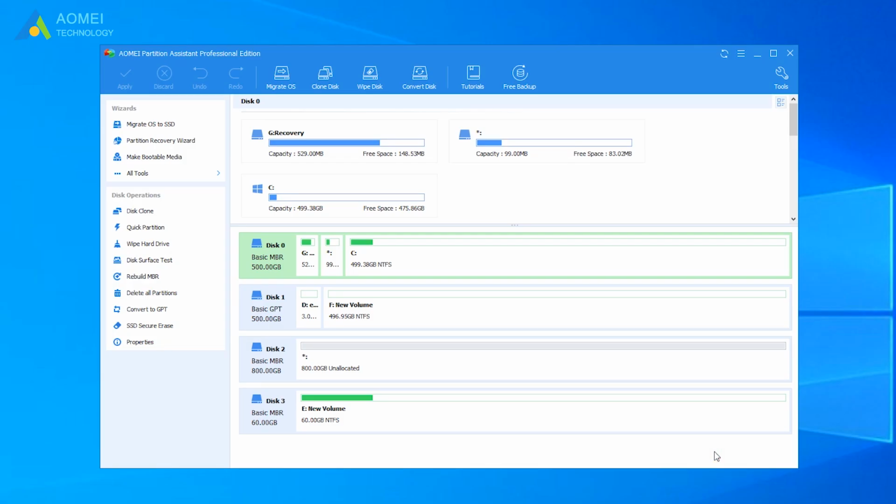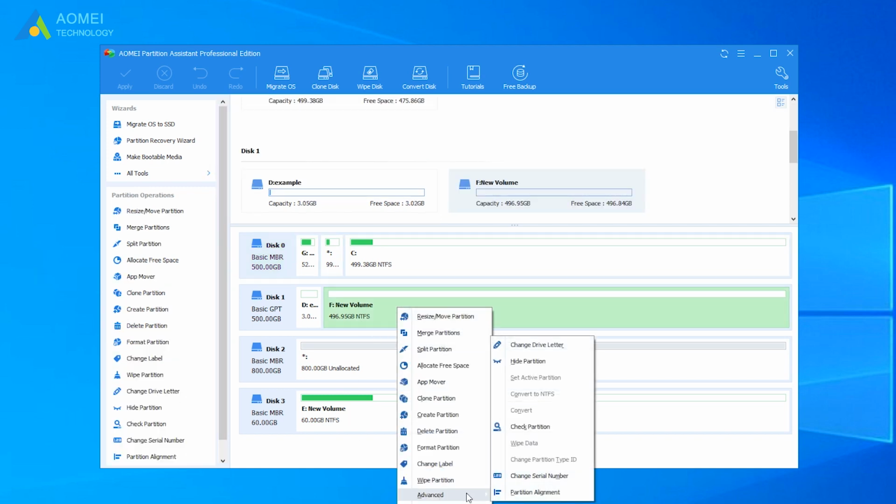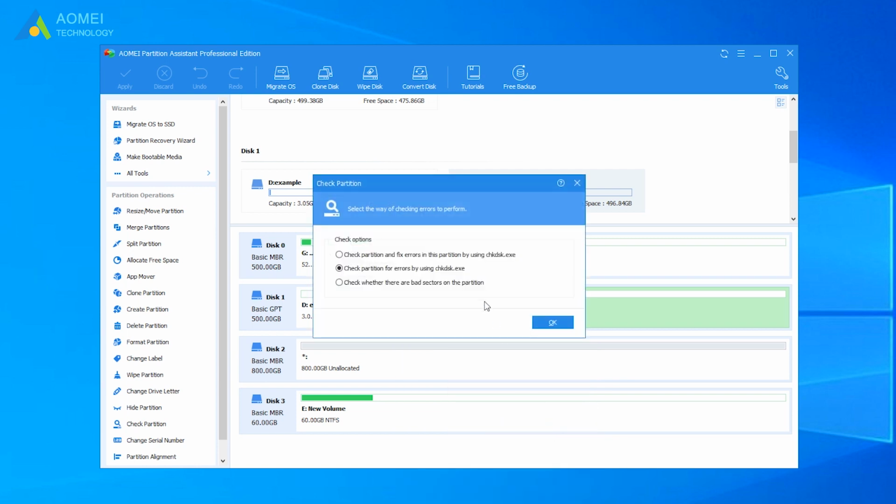It will display the basic situation of your hard drives. Select the partition that you want to check for. Right-click on it, select Advanced, and click Check Partition. It will pop up a small window where you can select the way of checking errors to perform. Choose one according to your needs, and click OK.